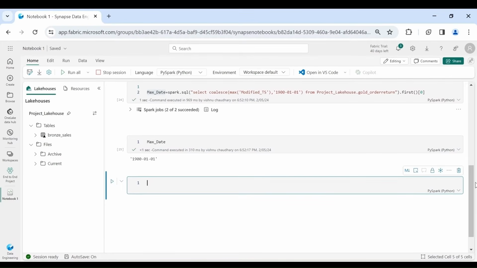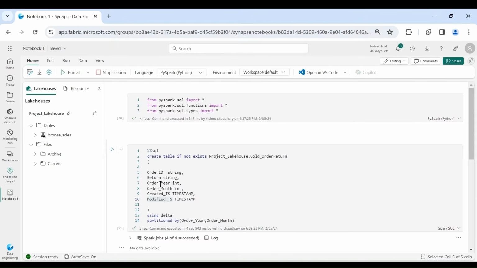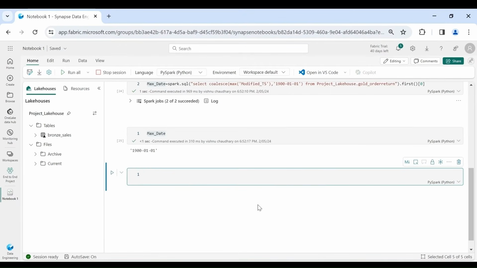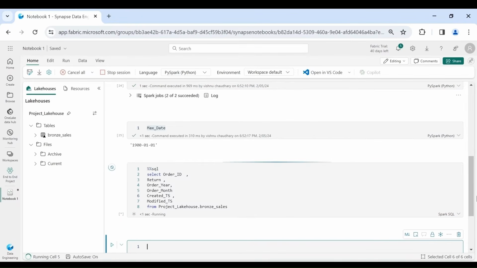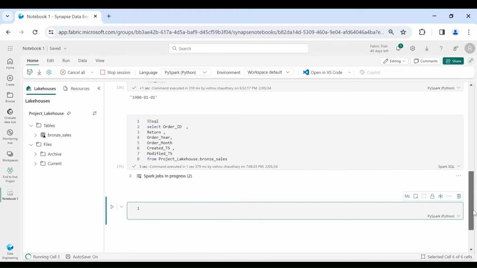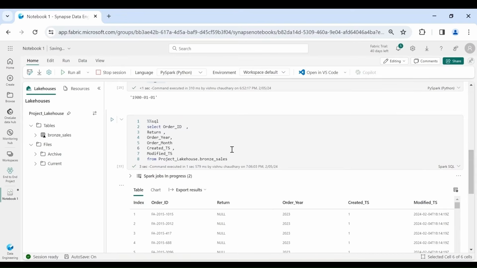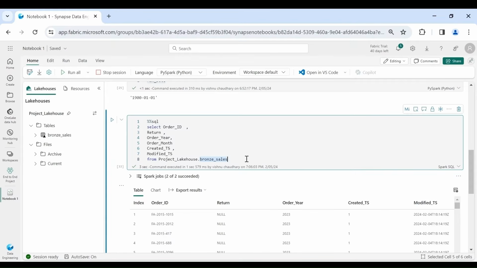Now we will pick required column from our bronze sale tables, which are order ID, return, order year, order month, created timestamp, modified timestamp, and we will insert in our gold order return table. Now write percent SQL and we will pick these order ID, return, order year, order month, created timestamp, modified timestamp from our bronze table. Let's try to test it. We are getting the output and now we need to apply the incremental logic.